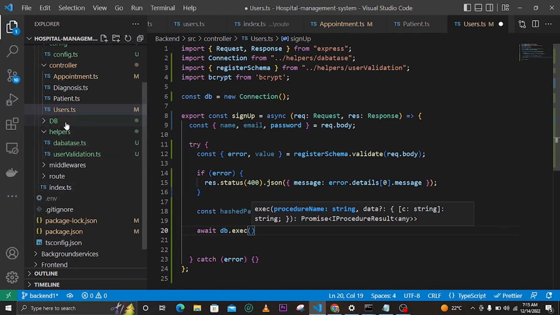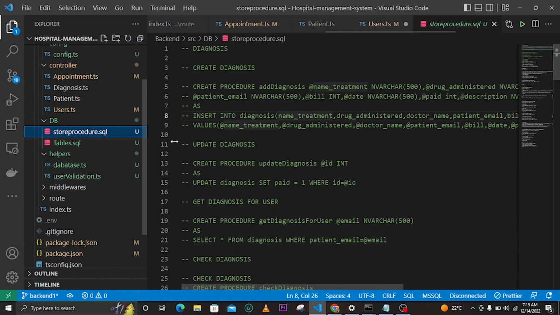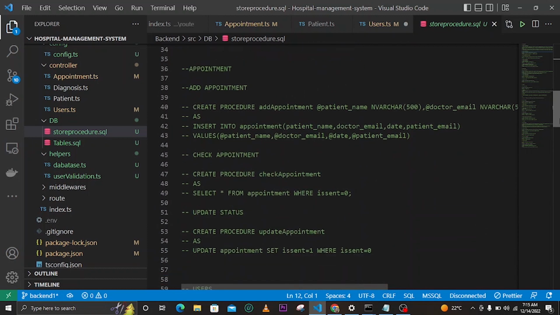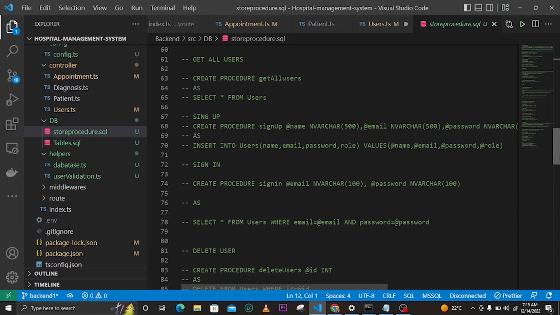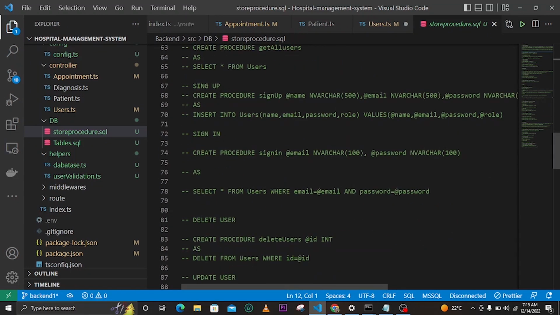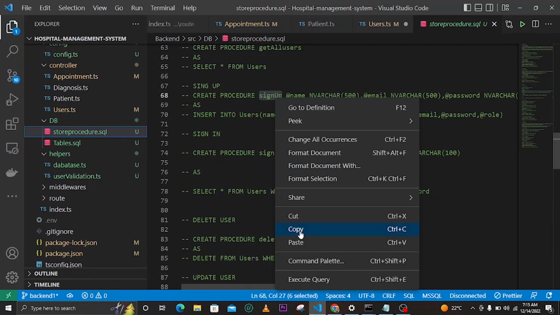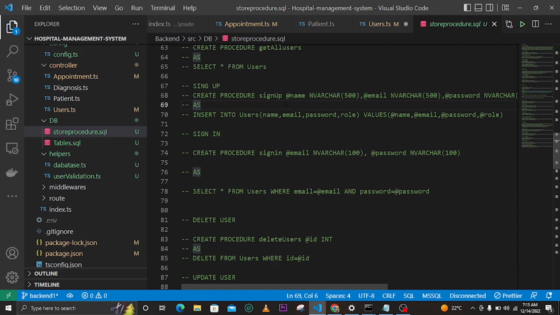So we can come here in our database and look for stored procedures. We can look for users, because in users, that's where we documented the stored procedure for signing up the user. You can see here we have our stored procedure, and we call it signing up. So let's copy this, and you can see this stored procedure will require name, email, and password. So that will be the arguments.